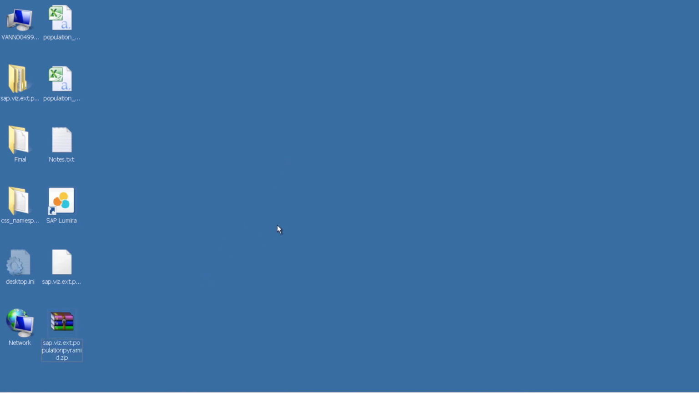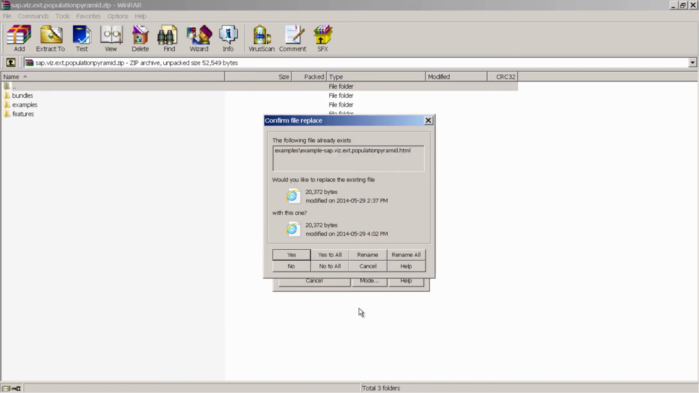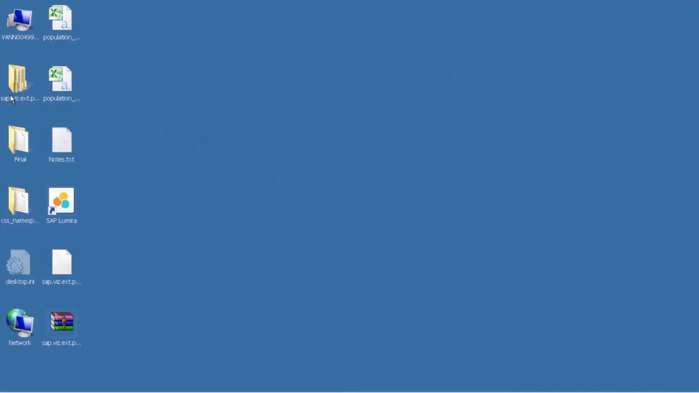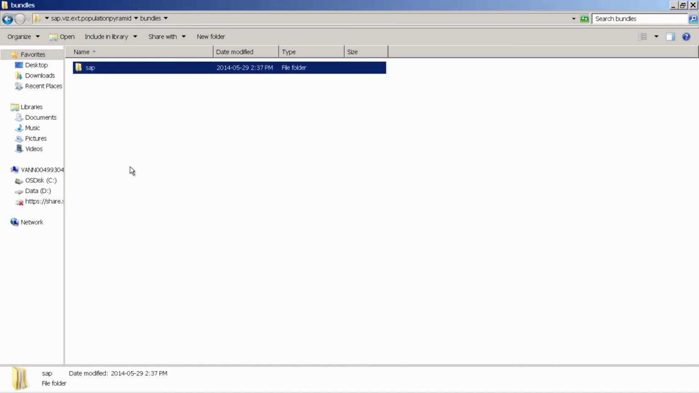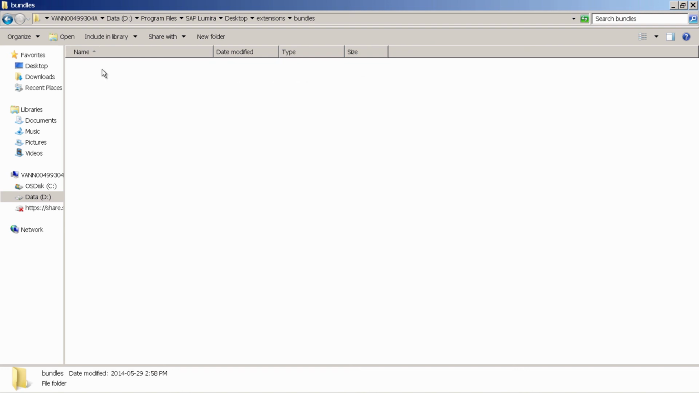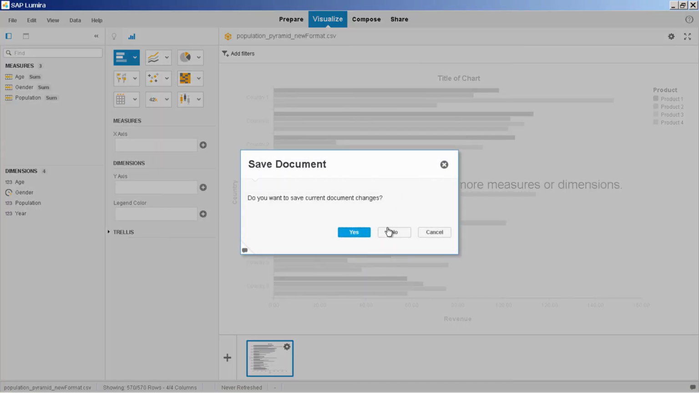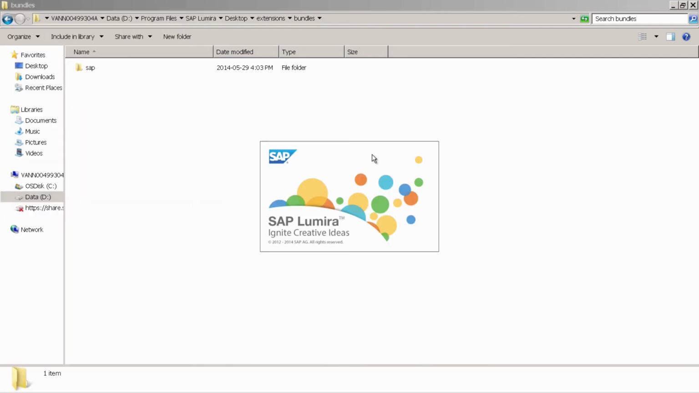Okay. The next step is to unpack the zip file and go to the extracted folder. Go to Bundles. You will see this chart located in SAP Viz extension population pyramid. You can find all the source code here. I'm just going to copy this entire SAP folder to the Lumira Desktop's extensions folder, go to Bundles and paste it here. Now we need to restart SAP Lumira to make sure the new chart takes effect. So launch SAP Lumira.